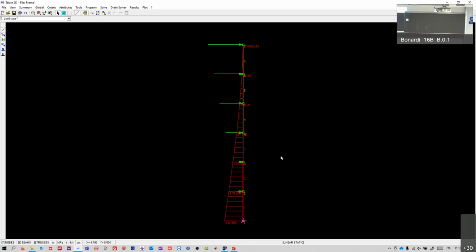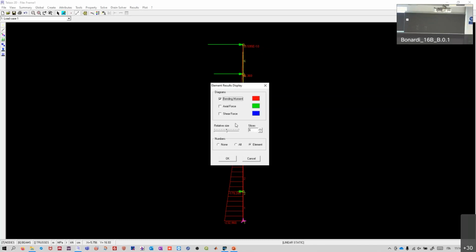So when we design the structure, we have to care especially about the first level or the first two levels of the structure. Those are the levels where we have the higher internal actions, both in terms of shear force and bending moment. And these are the levels where we can see the greatest damages. Axial force, nothing, because we have no vertical force, no longitudinal force.